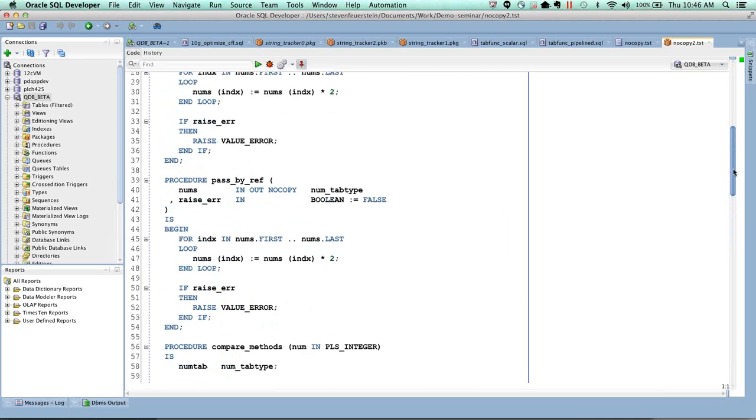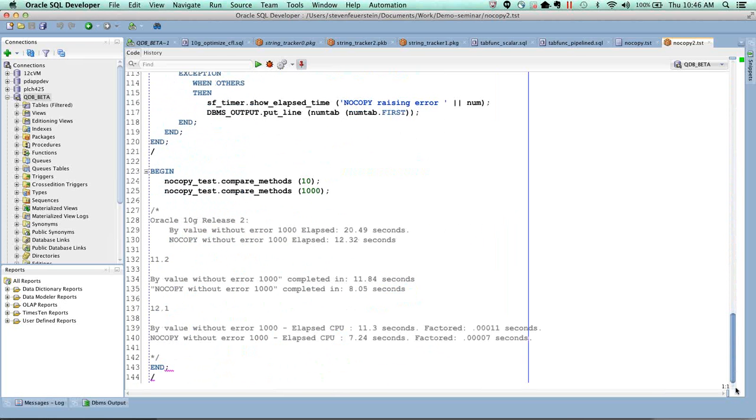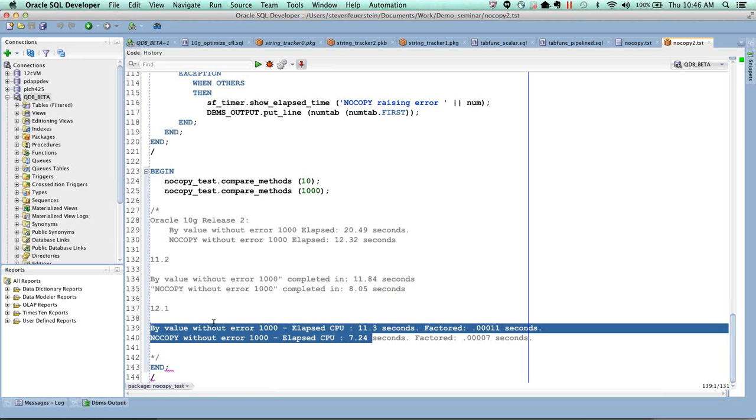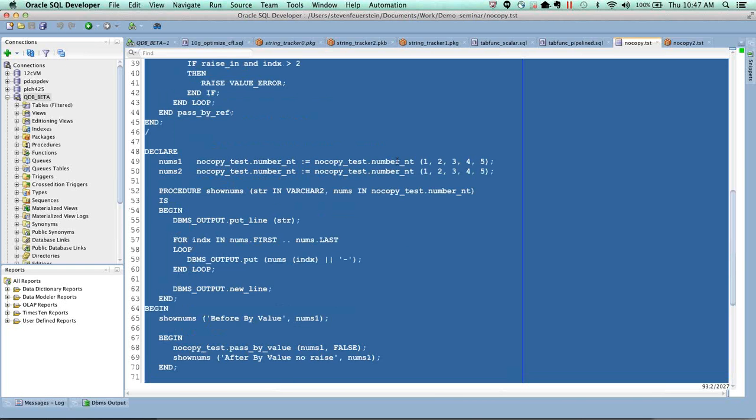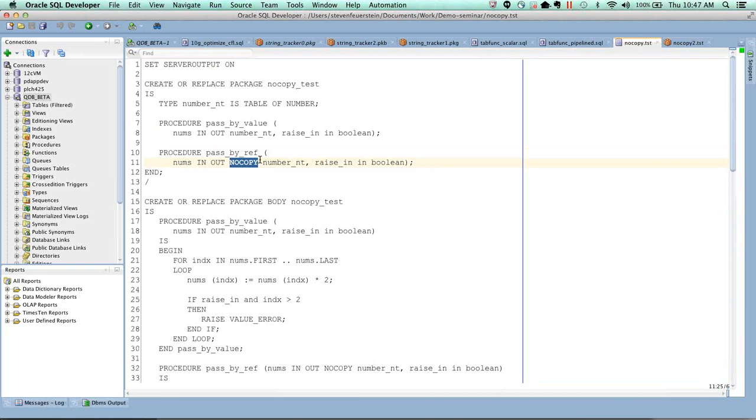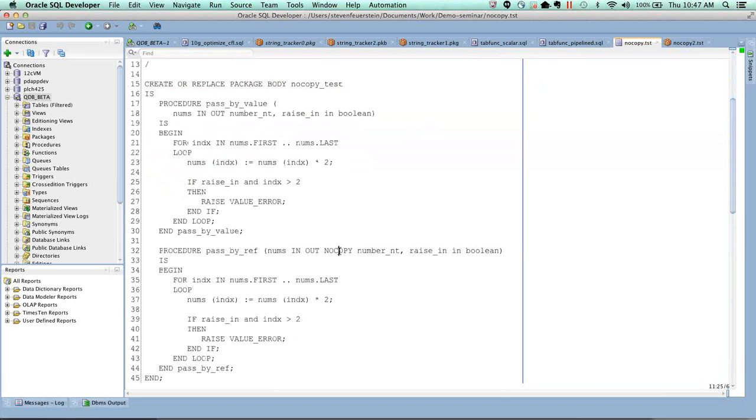Now, I wrote a script, the NOCOPY2 script, which will compare performance with and without NOCOPY. And here's what I saw. Back on 10G, the performance went down from 20 seconds to 12 seconds. On 11.2, from 11 seconds to 8, and roughly the same thing in 12. So we're not talking about an order of magnitude improvement. And you probably won't see much of a difference unless you're doing lots of iterations. But clearly, it is a noticeable difference. And it's a nice difference considering that the only thing you have to do is add the NOCOPY hint, the keyword, in both places. That's pretty nice. So keep it in mind.